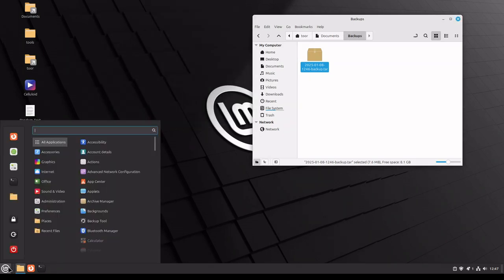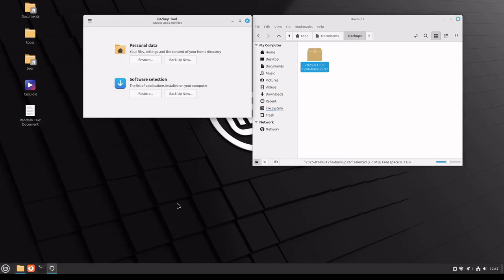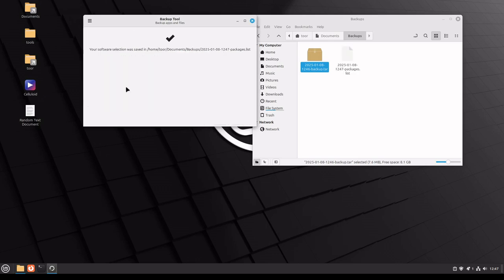So what we're going to do is just go back and start, type in backups or backup tool. We're going to choose software selection and backup now. Now you'll notice that I don't have any applications installed because everything that's in the apt package of this system is default out of the box, so it's not going to give me much of anything to choose. But you can still hit forward and it'll still run the backup. And then on here we'll see the backup package list.